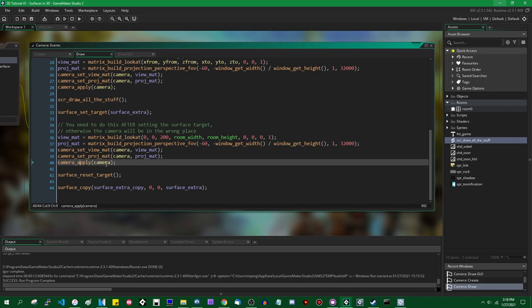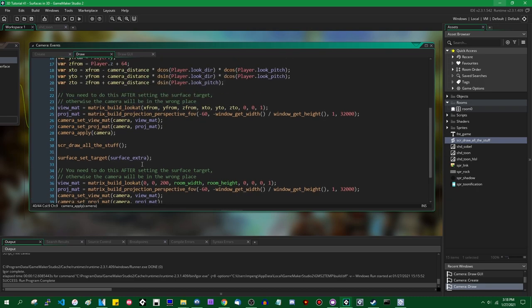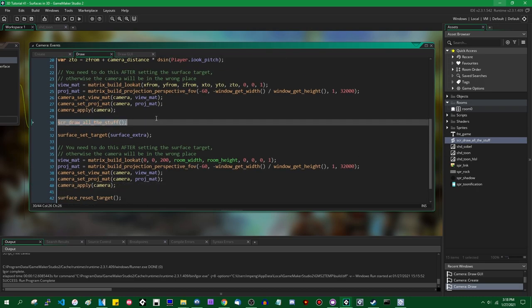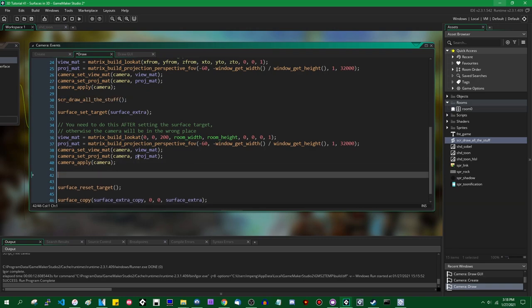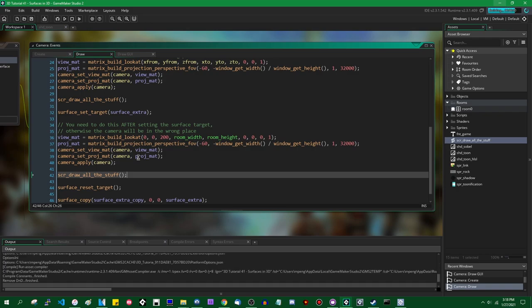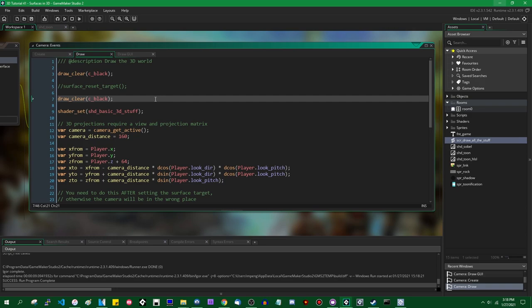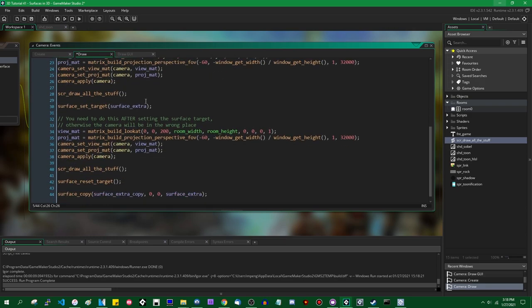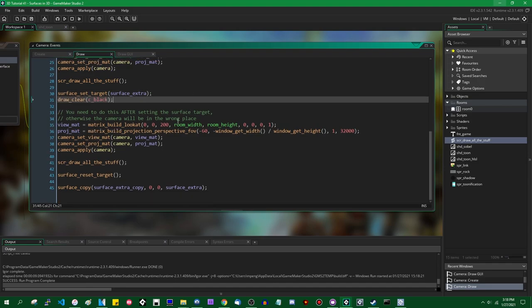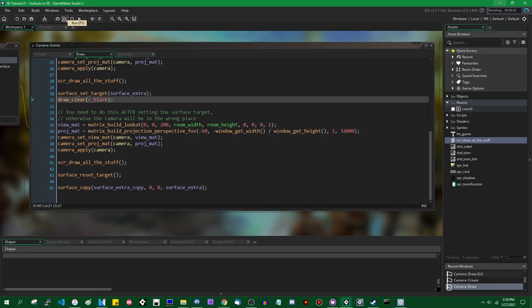Then you apply the camera settings. And then we're going to say script underscore draw all the stuff again. And this is going to cause... you know what, is draw clear c_black? I'm gonna want that, aren't I? Surface set target, and then immediately clear it to black.